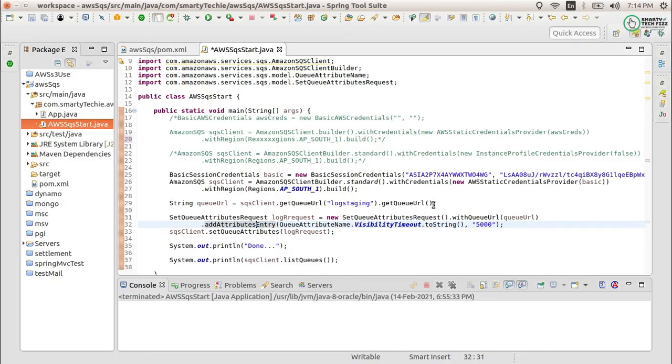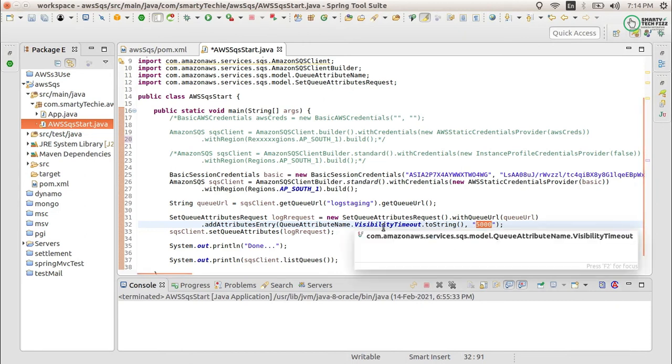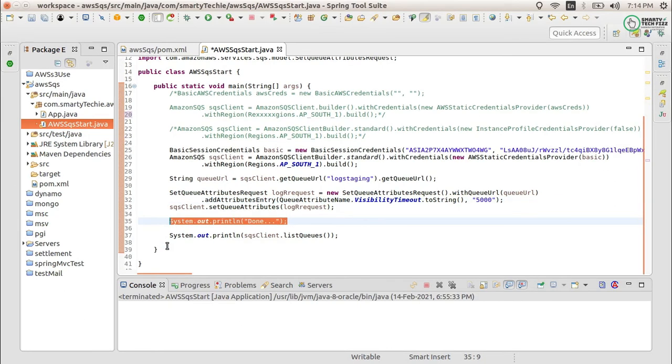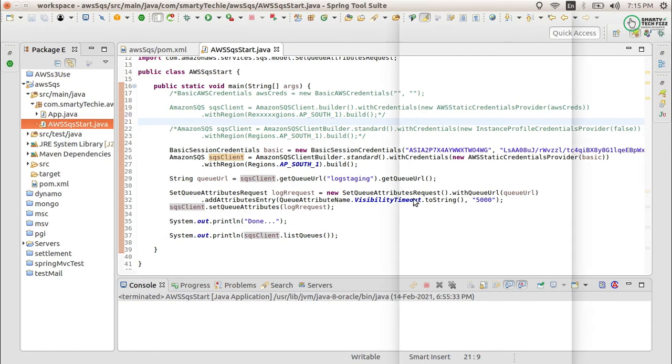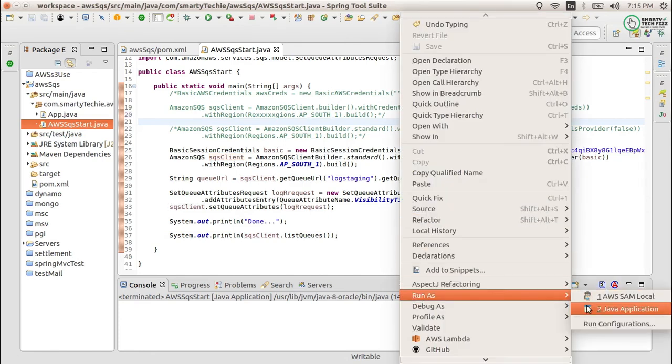Fine. So what I have done here is set the attribute request to the visibility timeout, and we have provided the value as 5000. I am just printing done, and I just want to show you whether it is working fine or not. I used one operation, the list queues. It will provide you the list of all the queues that have been created for the client. Fine, so let's run as Java application.